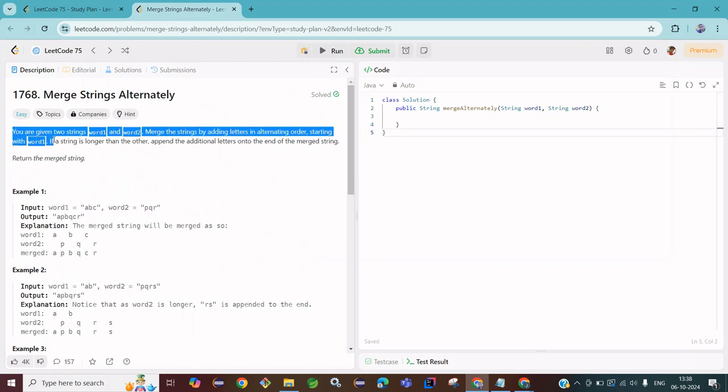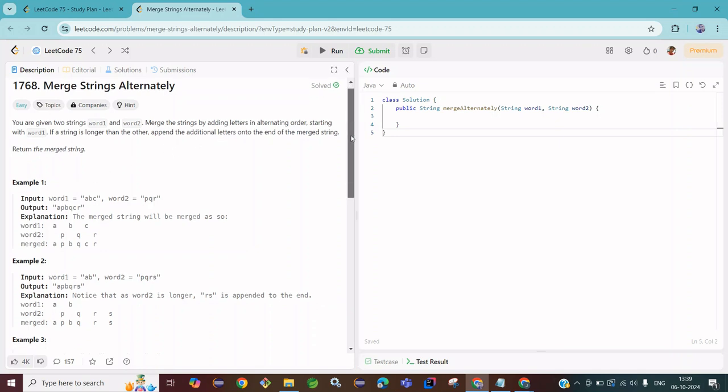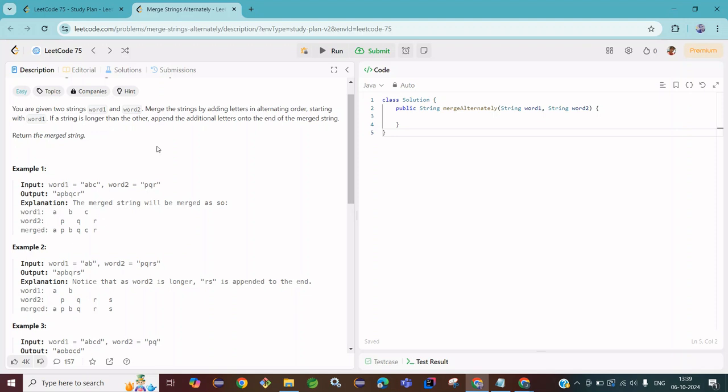So we have a problem: you are given two strings, word1 and word2. Merge the strings by adding letters in alternating order, starting with word1. If a string is longer than the other, append the additional letters onto the end of the merged string. This is our question, and this is an example.